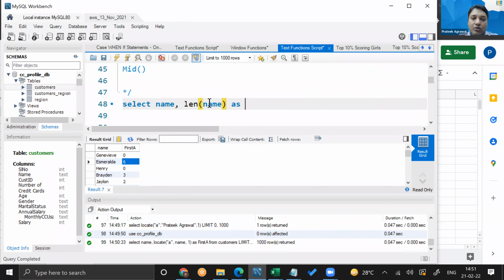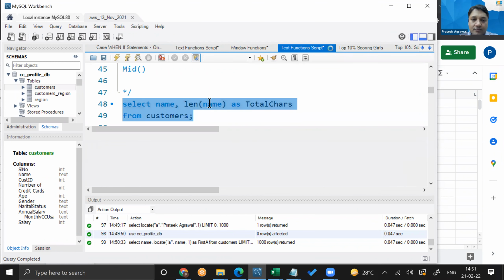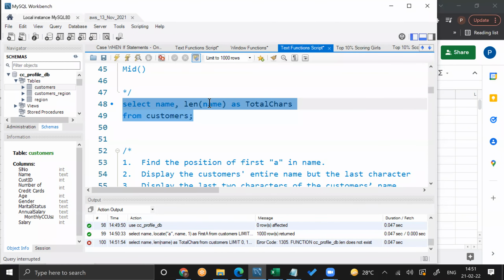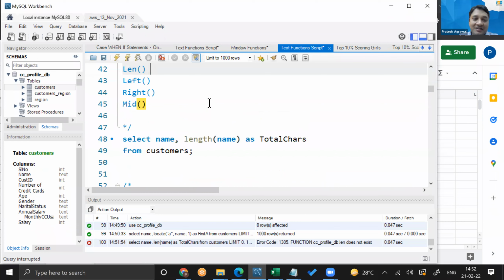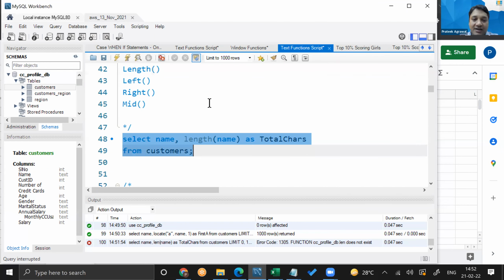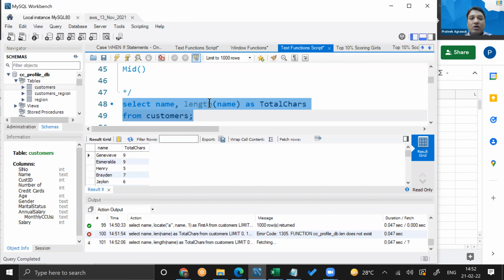So what LEN will do is count total characters. Including space? Sorry, LEN is there in Excel, including space, always including space. Space is always counted as a character. Got it?